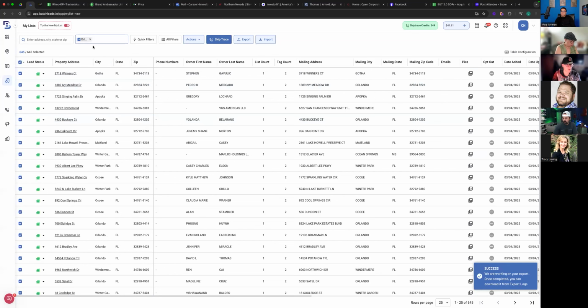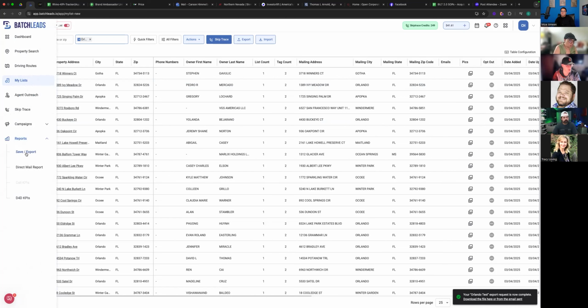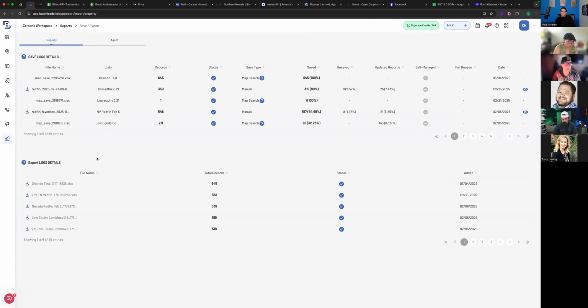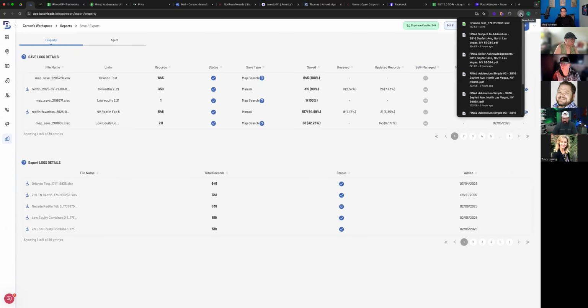All right, so now that you exported it, you have to go to reports over here on the left, and then you go to save slash export, and you will have a list right down here that you're able to download. So it shows the 645 that we put in there. You would hit the download button, and then it just went up into my downloads.